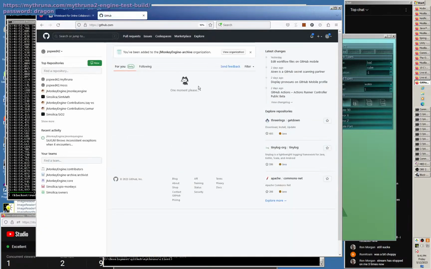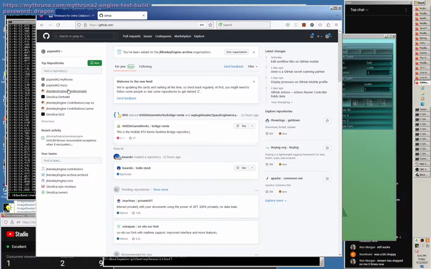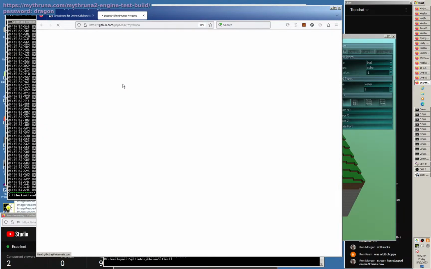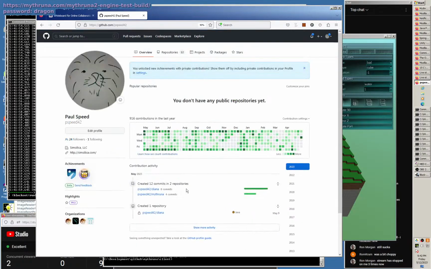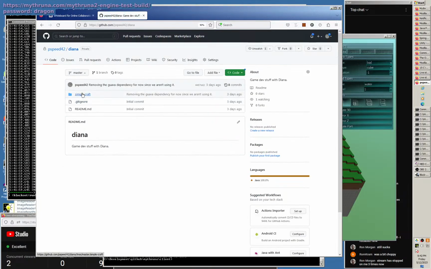So do this. Okay, knows me, and no, it's not Mythruna code I want. It's this Simplecraft game, which I've called Simplecraft.